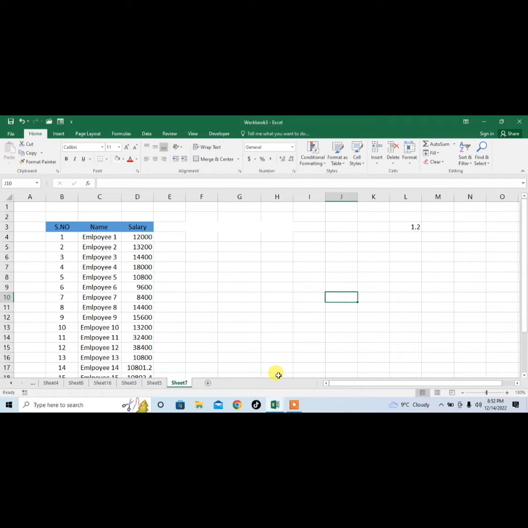Hi friends, in this video you will learn how to transform rows into columns or columns into rows in Microsoft Excel. Here you can see that I have some data and I want to convert its columns into rows.